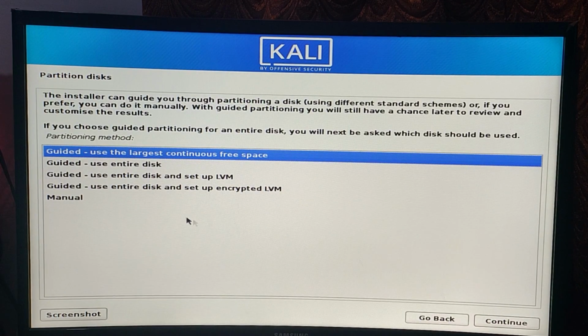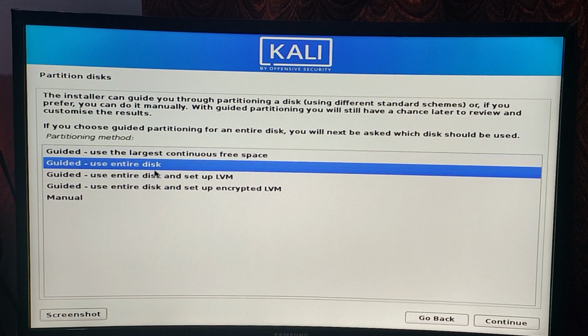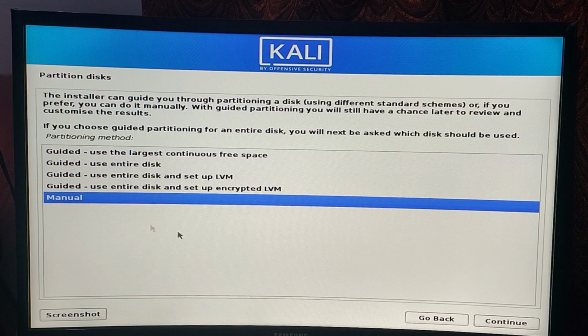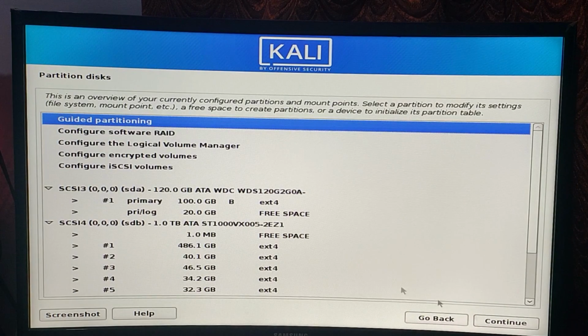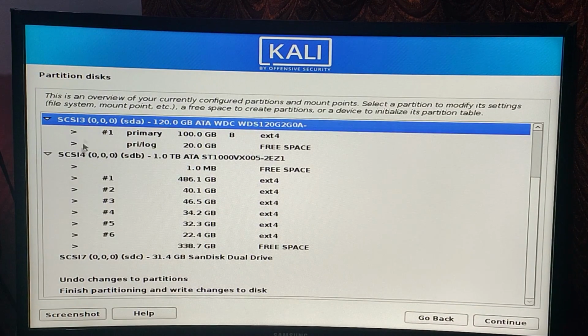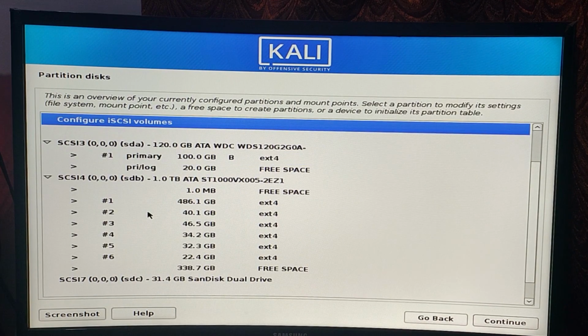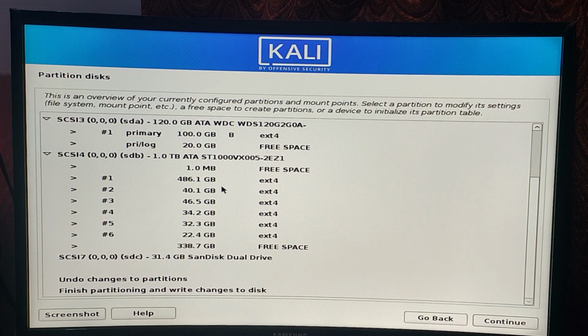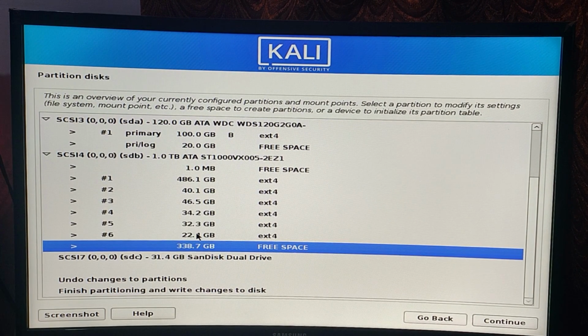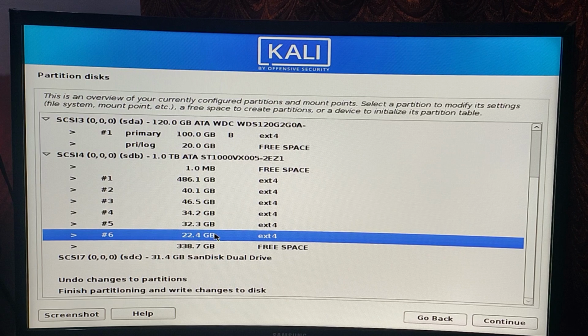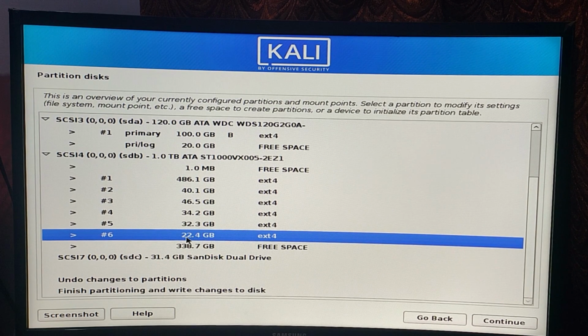Now we have to select and configure the partition that we want to install Kali on. We have many options here, but we are gonna do this manually. Here you can see all the connected hard disks and partitions. I have 2 hard disks here. You most probably have only one. In that, select the partition or the drive that you want to install Kali 2020.1 on and click on Continue.